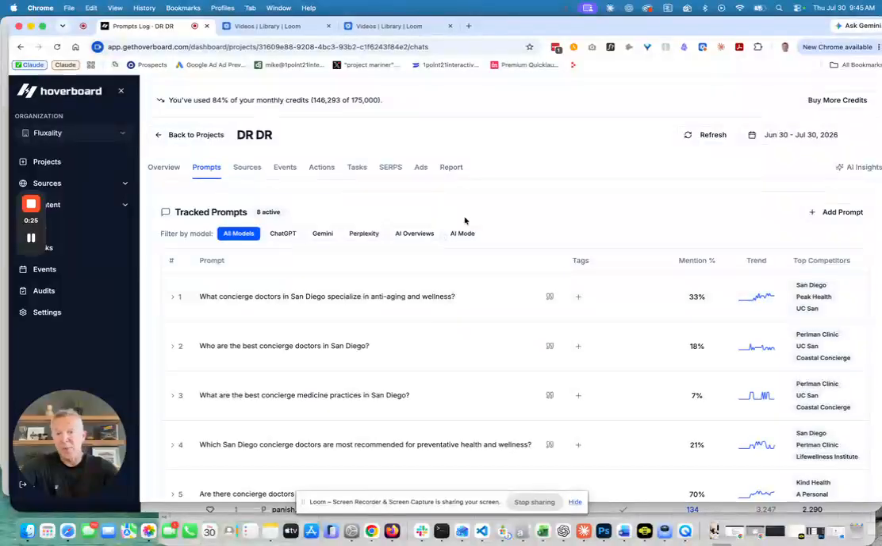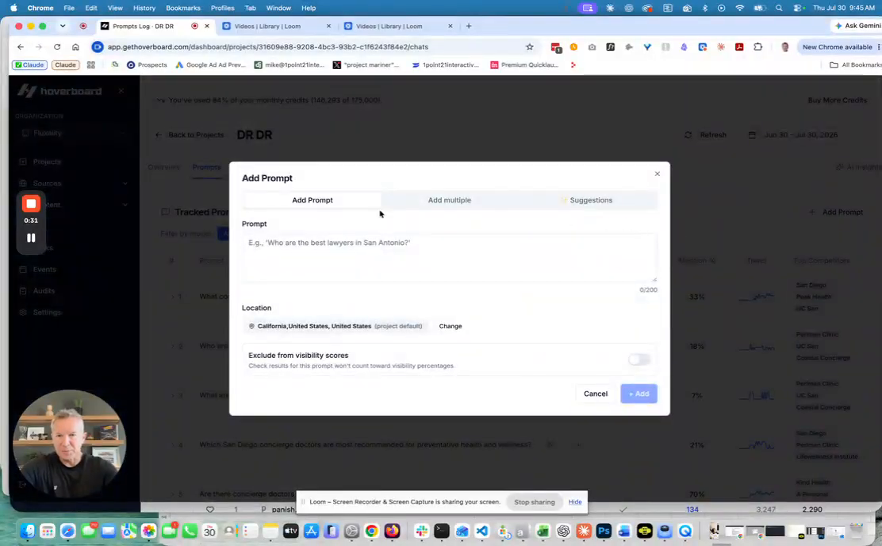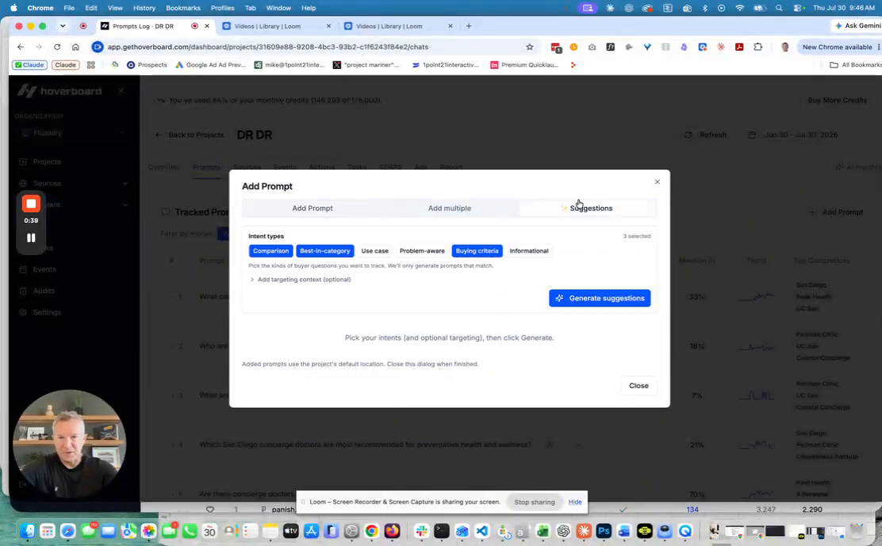Obviously, ideally, we want more prompts to track. I can always click add prompt here if I want to add additional prompts, and I can either add any prompt in manually, or I can paste in a set of prompts, or I can get suggestions. And in this case, we see there's a handful of different intent types. There's comparison, best in category, use case, problem aware, brand criteria, and informational.